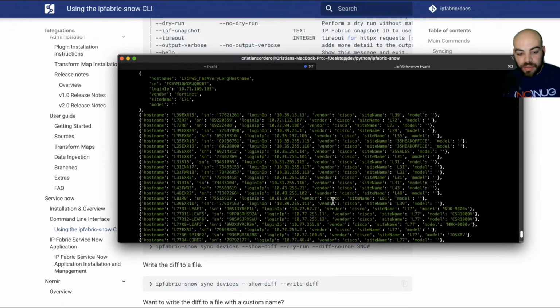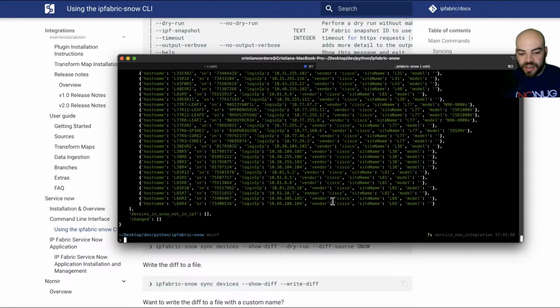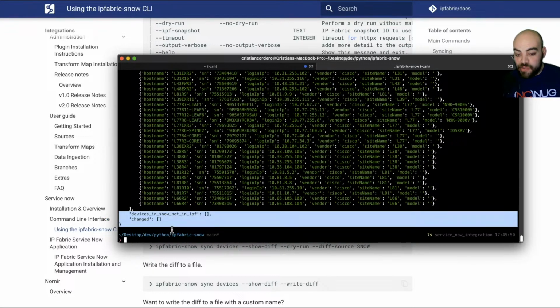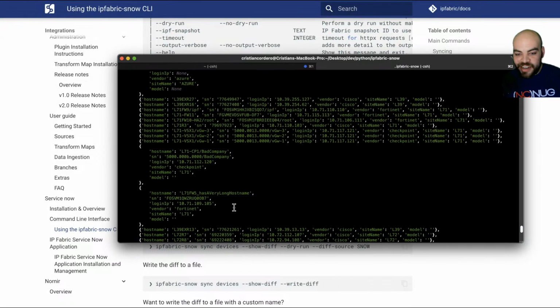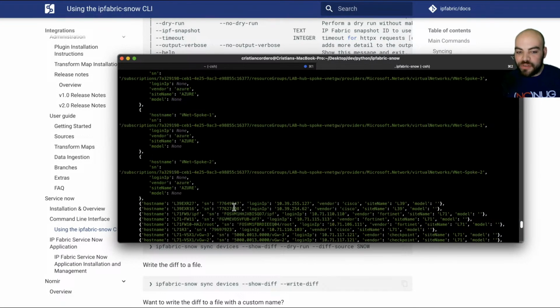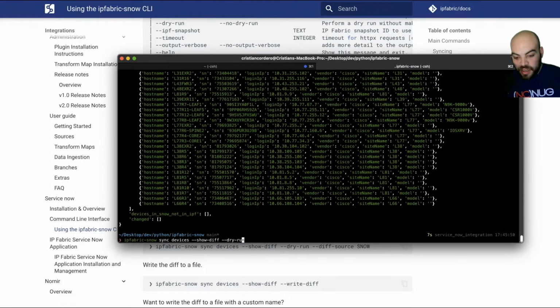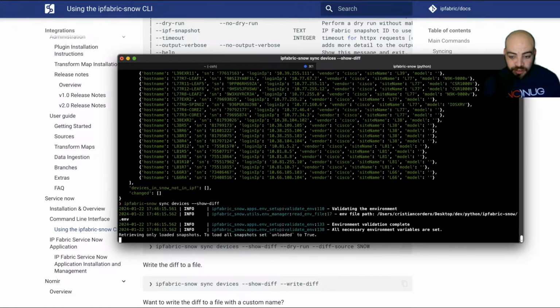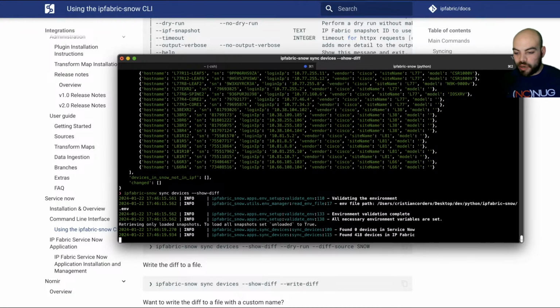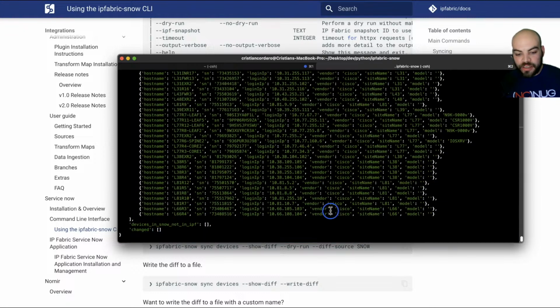We can see, oof, there's plenty of devices inside of our IP Fabric instance that are not inside of Snow, or ServiceNow. So we have plenty of things to update. So let's go ahead and update them, right? Let's go ahead and send all this information right into ServiceNow. So what I'm actually going to do is take off this dry run option, and we should get the same output, right? 418 devices. We can see that the dry run actually worked because we have 418 devices in there and 0 in IP Fabric, and boom, looks like it's running.